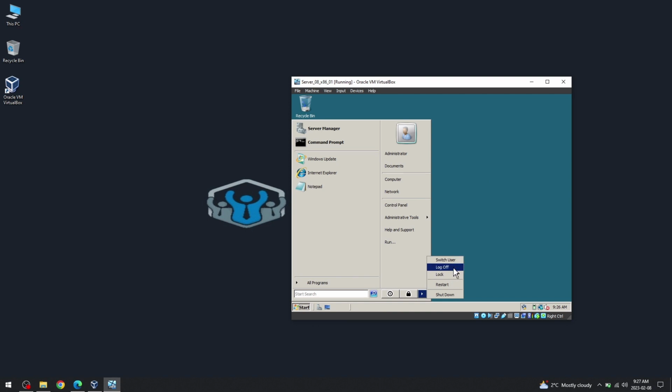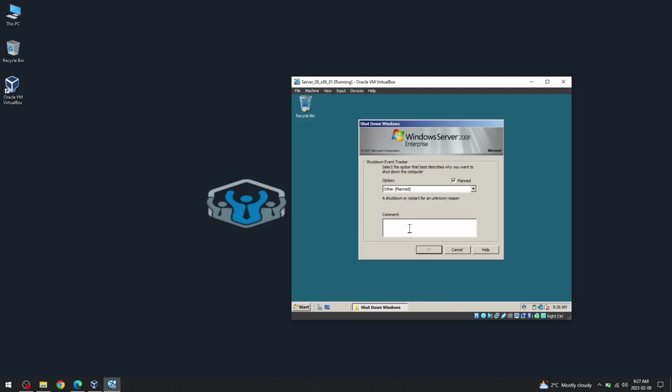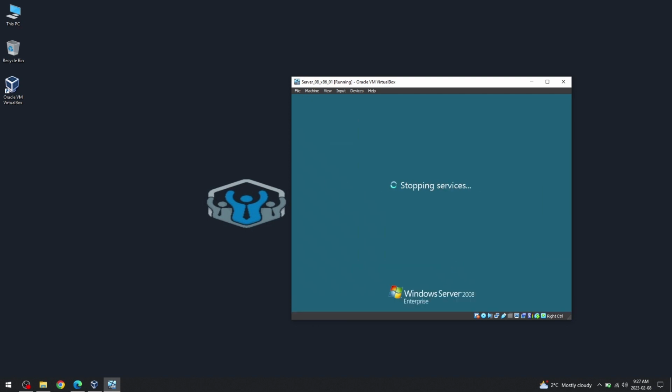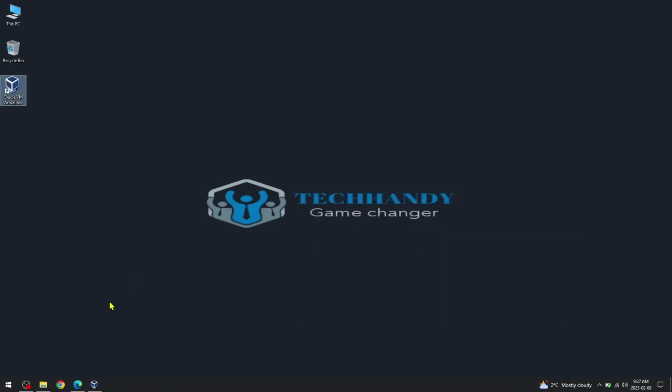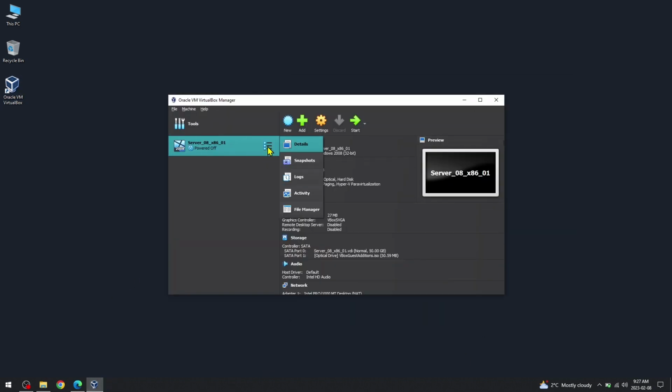Lastly, we will shut down the machine and take a snapshot of the current server state. It's best practice to take a backup of a freshly installed VM, so if you break something you can revert the machine to the snapshot state.